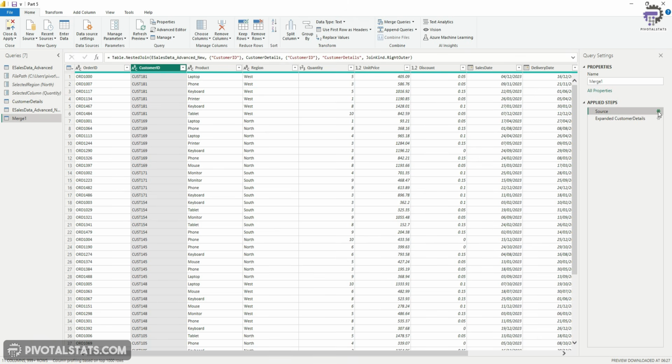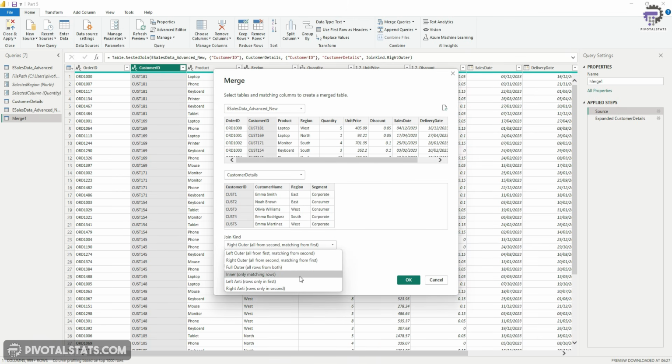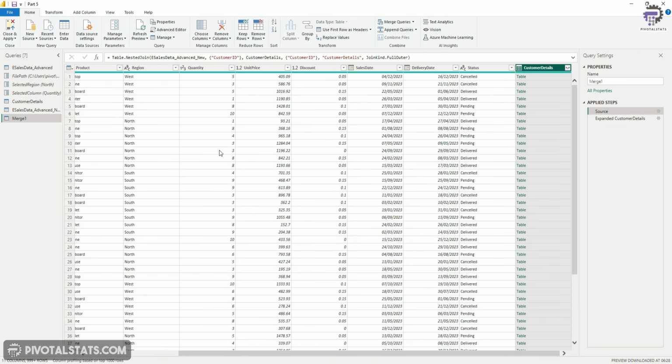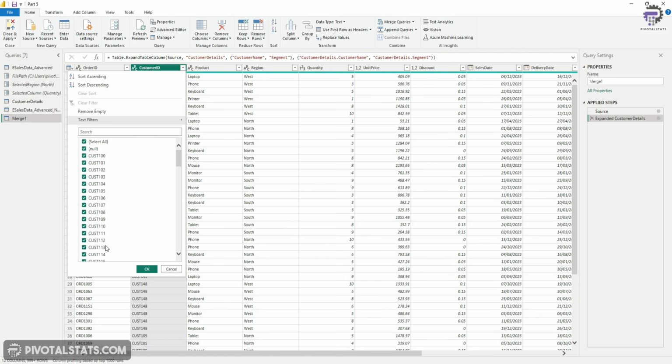Let's go back to the setting again. Let's choose the next join, which is full outer, which means it gives you everything from both the tables. So if I select this and press OK, it will give me all the customer IDs which were there in my first table, but along with that, it is also giving me null values as well, which were there in my second table.